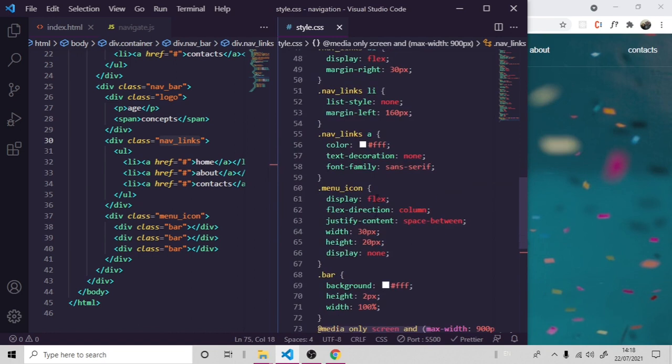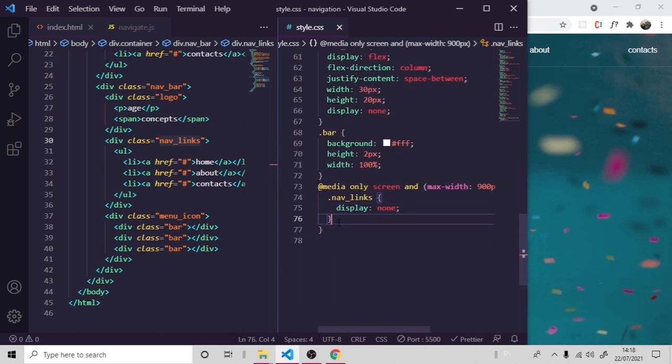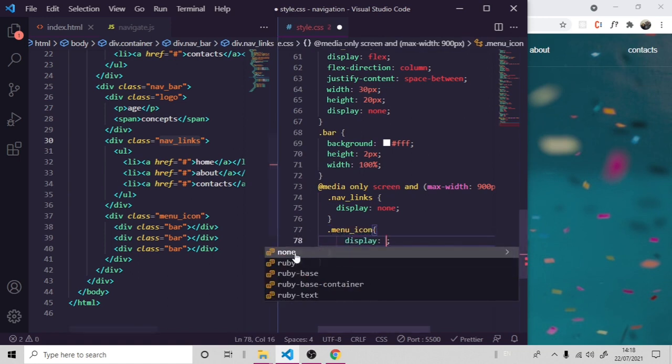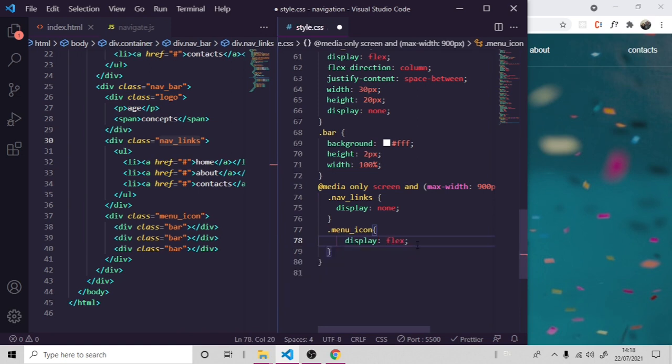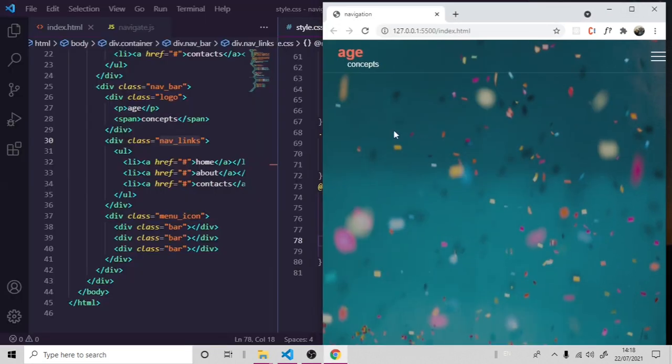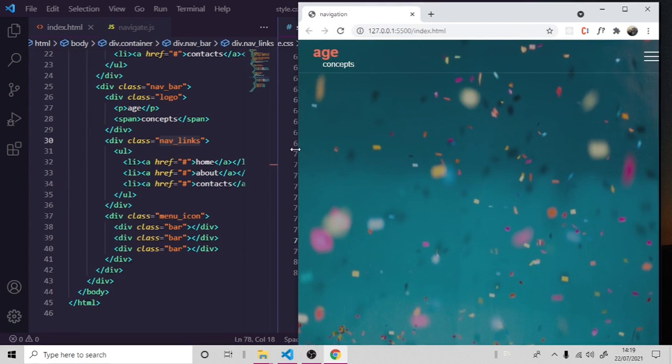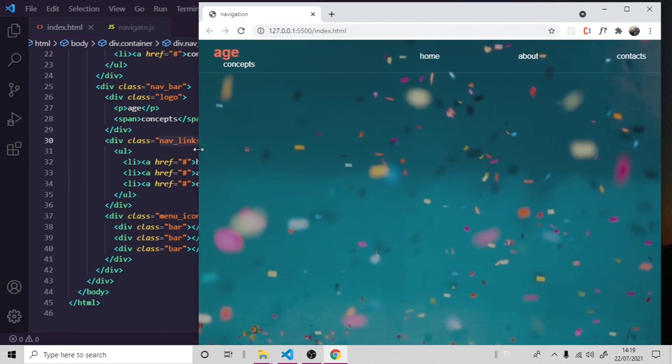So for the menu icon, we had set the display to none. So we want to show the menu icon. So display flex. Save that. So you can see on our screen reduce, which is 100.